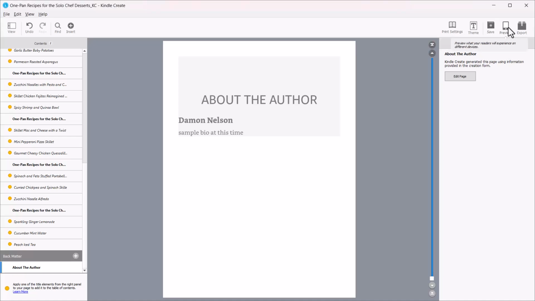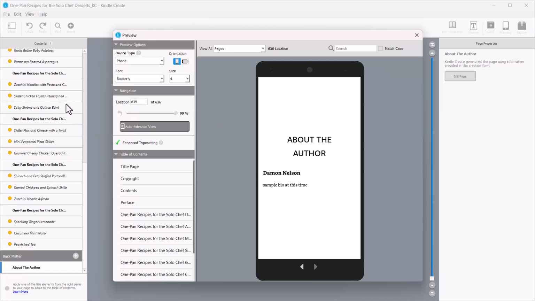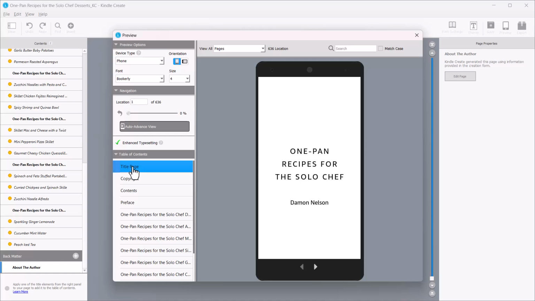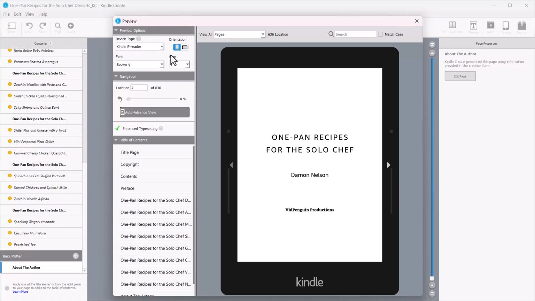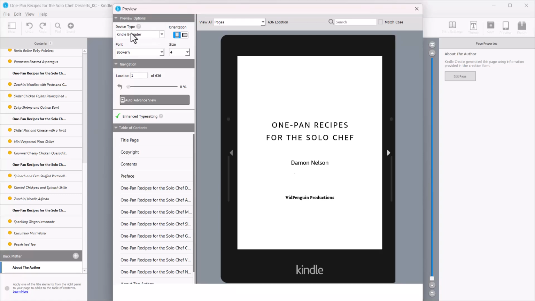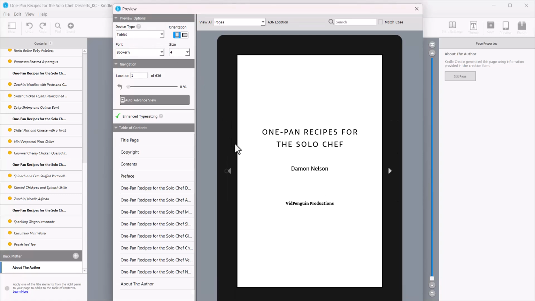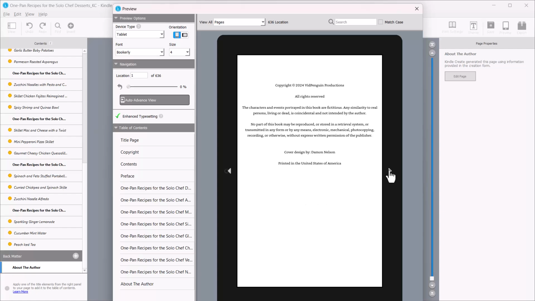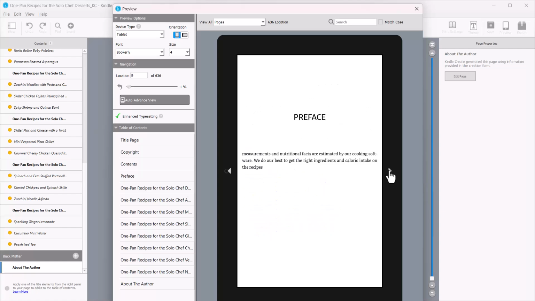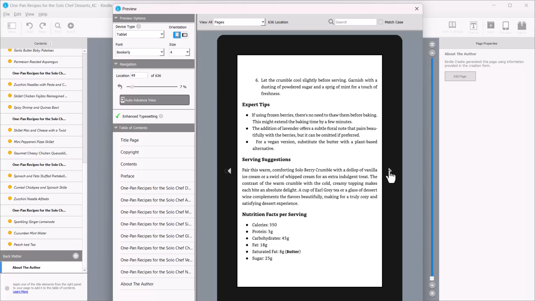Now, let's go in and look at the preview. I'm going to go all the way up to the top, about the author. Let's go up here to table of contents, title page. Here we go. I'm looking at it with the Bookerly font on a phone. If I want to do the Kindle e-reader, look at it on a tablet. Let's look at it on a tablet. And we're just going to go through here. Copyright page, contents. This looks great.